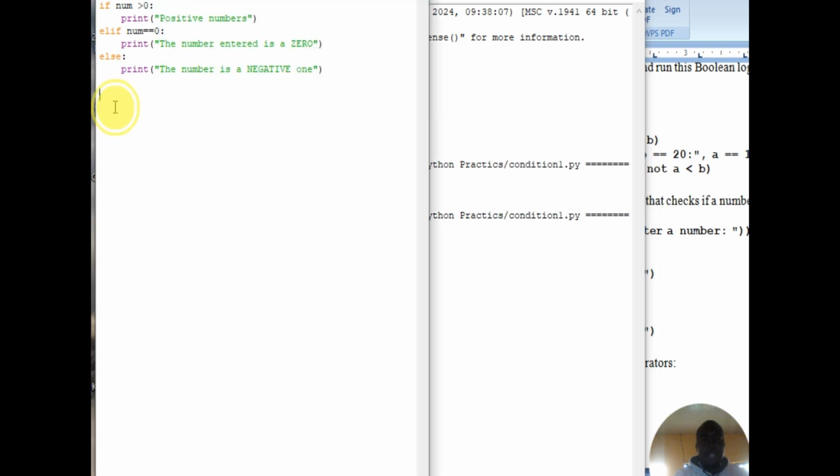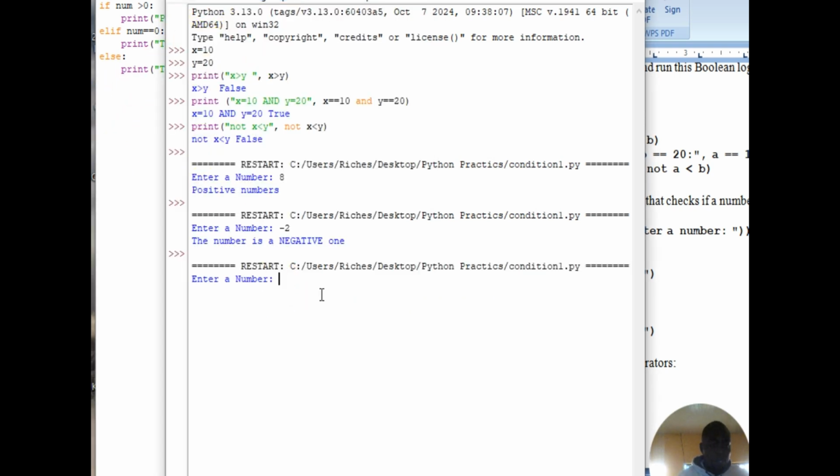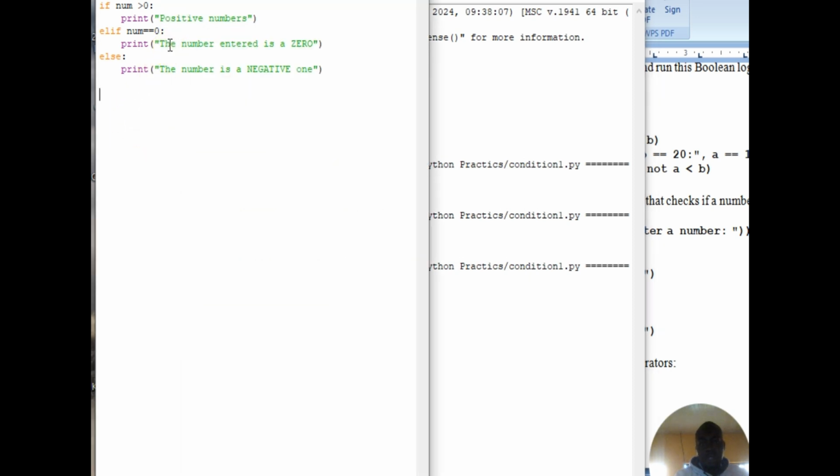So let's, for the last time, run a test for 0. Let's test it for 0 number. The number entered is a 0. That's what I put here. So with that, we are able to explore all the conditions available for positive, negative, and zero numbers.